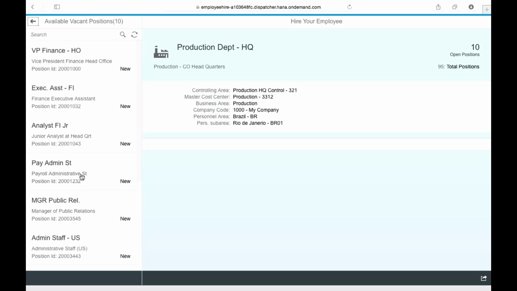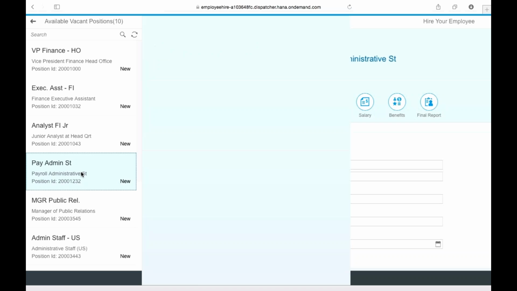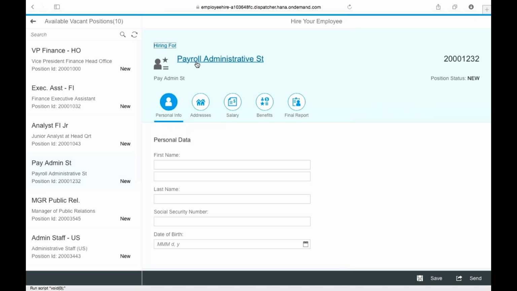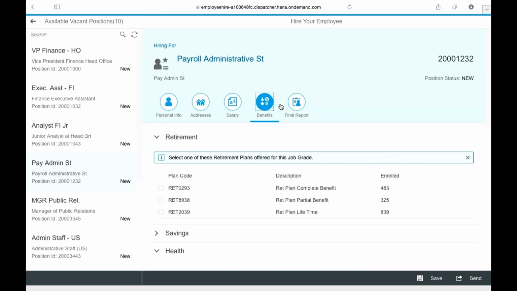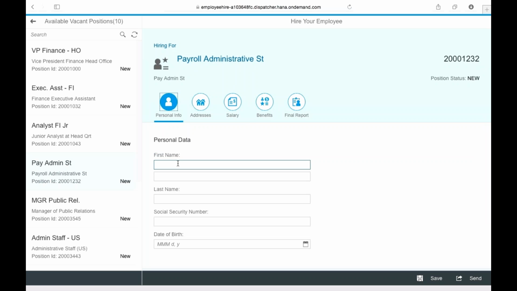So if you want to hire a particular employee in a particular position, you would first click that position. As soon as you click it, you see the details are listed on the detailed view. So here I'm trying to hire an employee into the payroll as a payroll administrator. It tells me the code of the position, it tells me the status of the position, and a short text of the position. Now the screen is broken up into 5 parts: the personal information, address, salary details, benefits, and a final report. So to first fill up the form, I would fill this up.